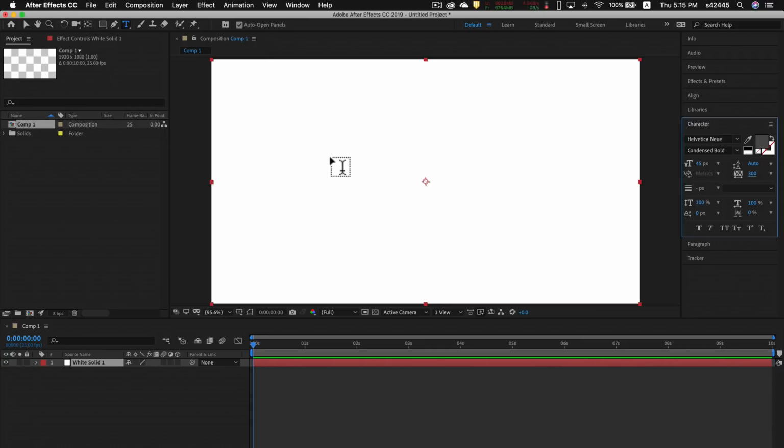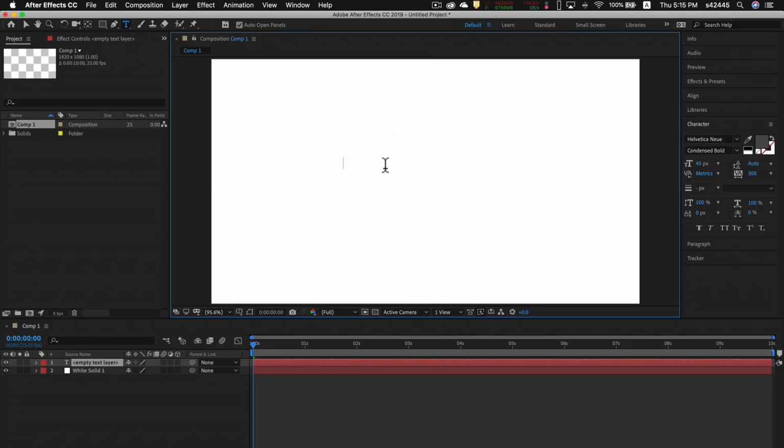Then I'm going to start typing. I don't have to worry about whether the text is in the middle or not. I just type somewhere near the middle for now. So I'm going to click here and type "produced by". When you're finished typing, just press Command Return on the Mac, or Control Enter on Windows, to exit typing. You can see the Produced By layer has now been created in the timeline. It's still selected.